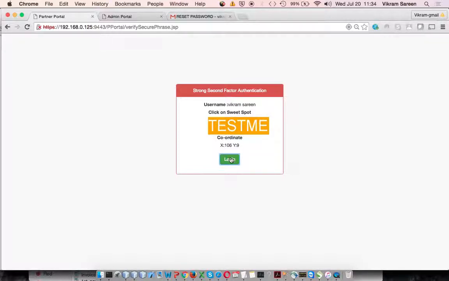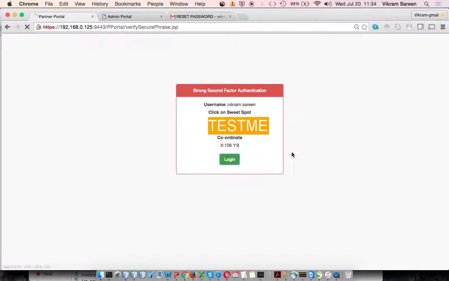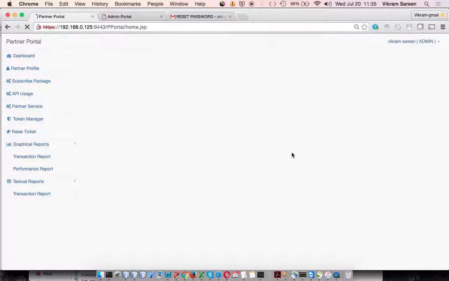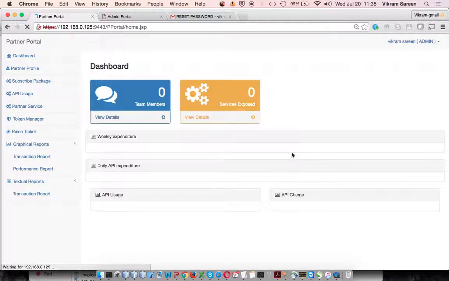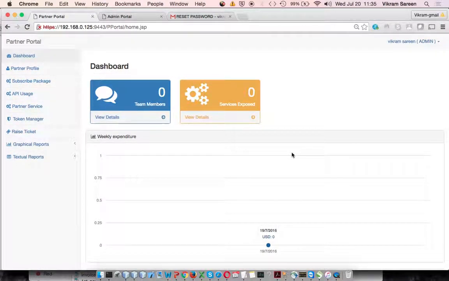So this is quite straightforward, a simple security that we have added to ensure that when the partner comes in and logs into the dashboard, they are confident and feel secure when they're doing their API usage, or paying their bills and all these other facilities and features that are offered.